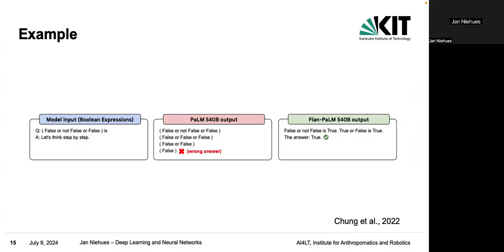Here is another example, where it's about logic. If you have "false or not false or false is," and then "think step by step," you see that the baseline PaLM model, which even has 400 billion parameters, isn't giving the right answer. But if it is the Flan-PaLM output, which means that it was supervised fine-tuned, you see that it gets the right answer. You also see that it somehow changed the format. This is more the format that it was, I guess, given during supervised fine-tuning, and that it's then using, while the baseline output is maybe more the format that it has seen.